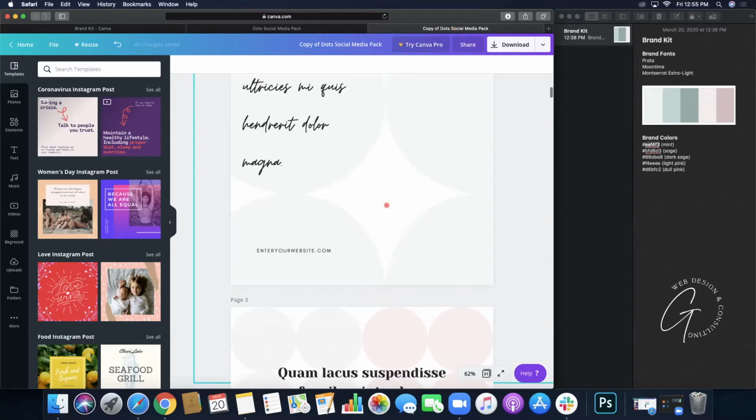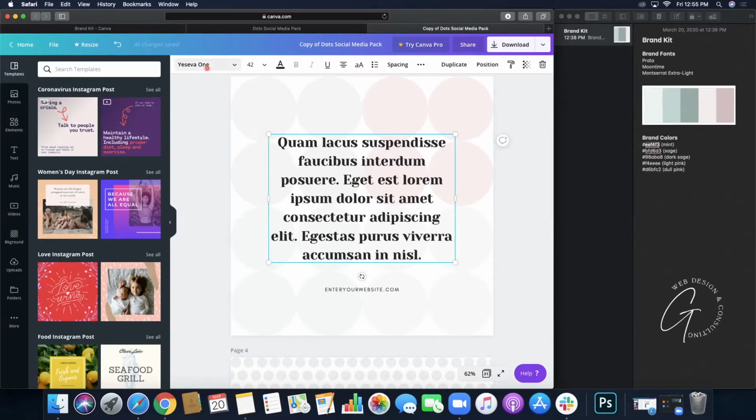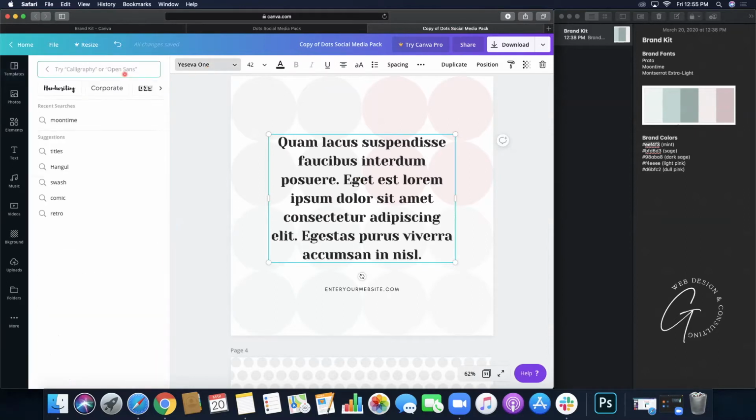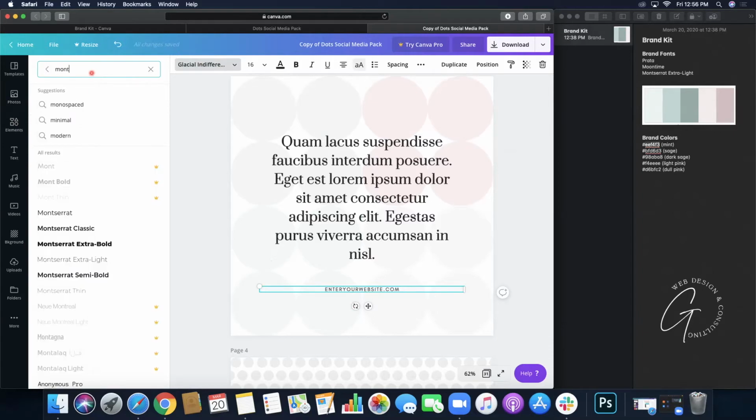Now, moving further along, we have more shapes, we have more text. This text right here is not one that goes with my faux brand, so I'm going to search Prada, which is what I would like to use. And there we go, very simple. I'm gonna change this font down here to Montserrat. And honestly, I don't know if I'm pronouncing that correctly, so don't ding me for it, but that's how I've been pronouncing it for a very long time.